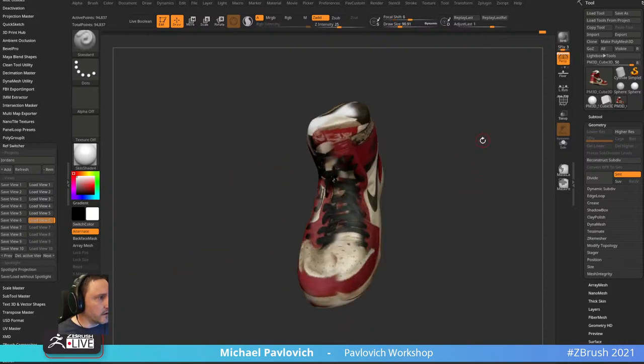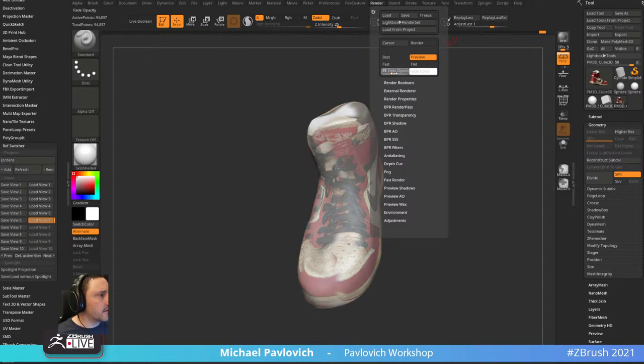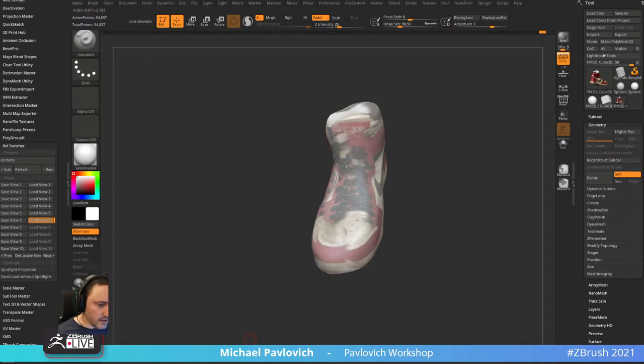So now we can go through. I'm going to go through here with render and turn that fade opacity up just a bit, so I can see if this will jog any. And I need to get this reference up. You know what? We'll just pick one.